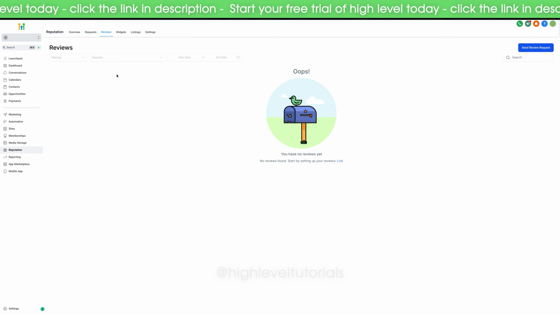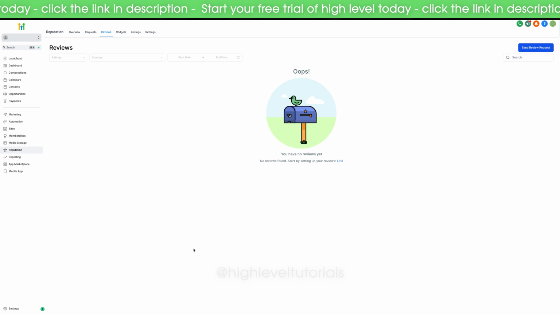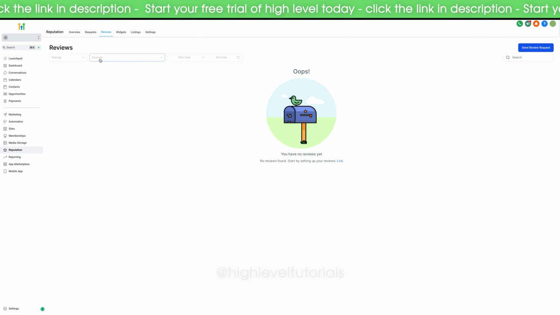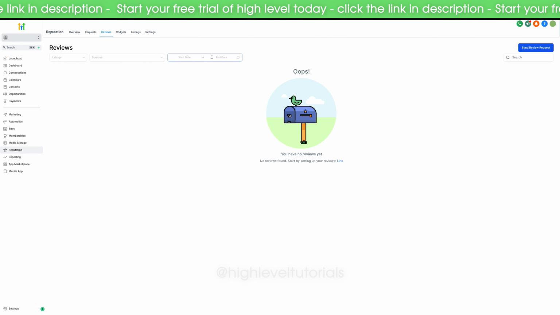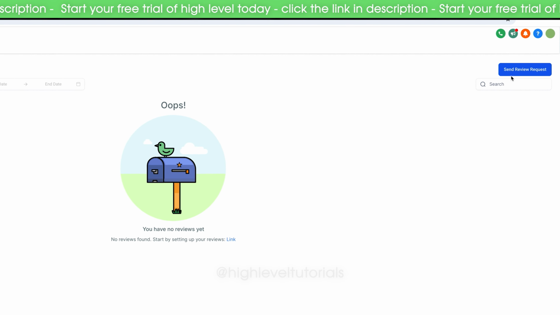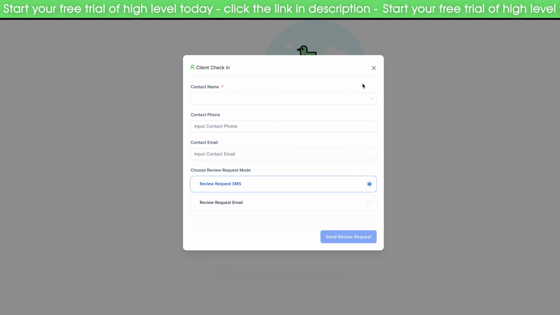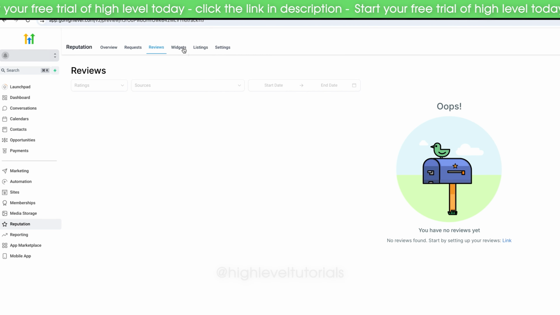And same thing here on reviews. This will show a list of all of your reviews ever since your very first review, showcasing them in terms of ratings, in terms of where they've come from, the source, as well as the start and end date if you need to filter reviews based on those. Both of these tabs also have a send review request button where you can manually go in and request a review from a contact. Closing out of this, you also have widgets.